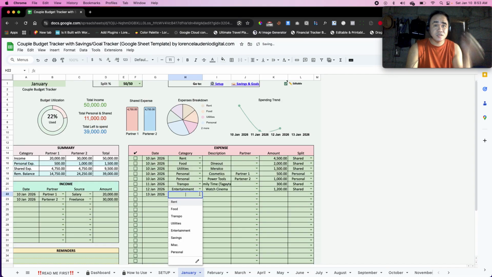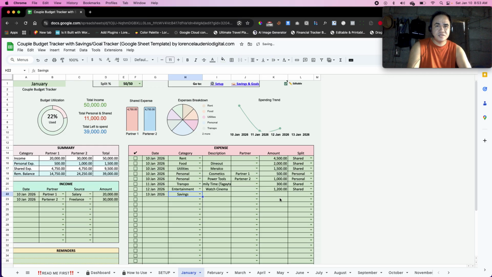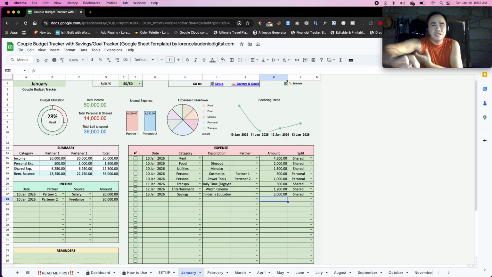13. So let's do savings. You can click savings. Since savings is a shared expense, you can check shared here. Let's say savings for children's education. The partner column is empty, of course, and the amount is, let's say, 3,000. So this is the good thing here.